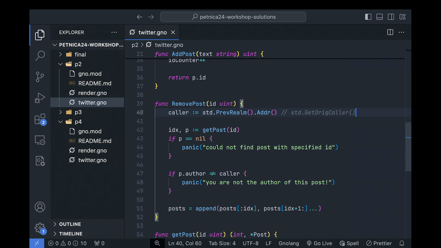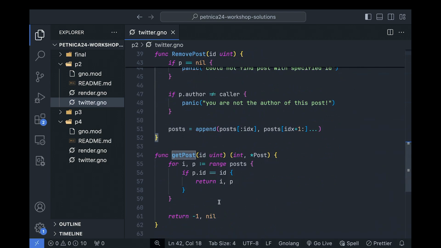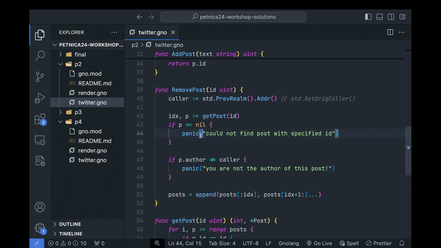That's also fine. And then I have this helper function, which is getPosts, which just iterates over the slice of posts and gets the post with this specific ID. And then if it doesn't exist, it returns -1 and nil. And then in this case, if it's nil, I'm going to panic. So I'm just going to say, hey, something's wrong, just quit. And then if the author isn't the caller, so I just want to allow the person who created the post to delete the post. So if the caller isn't the author, I'm just going to panic.